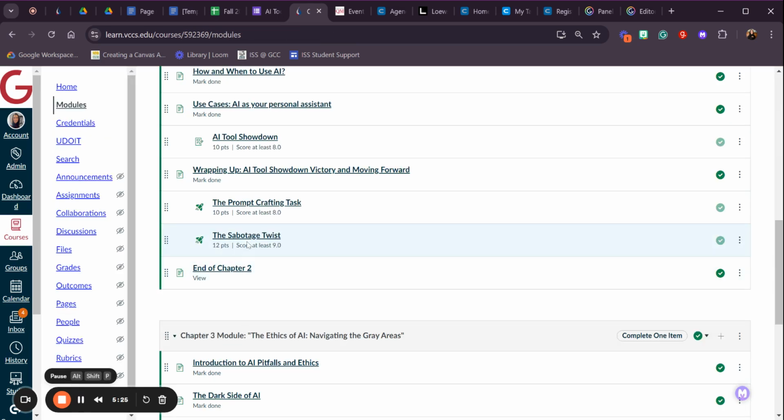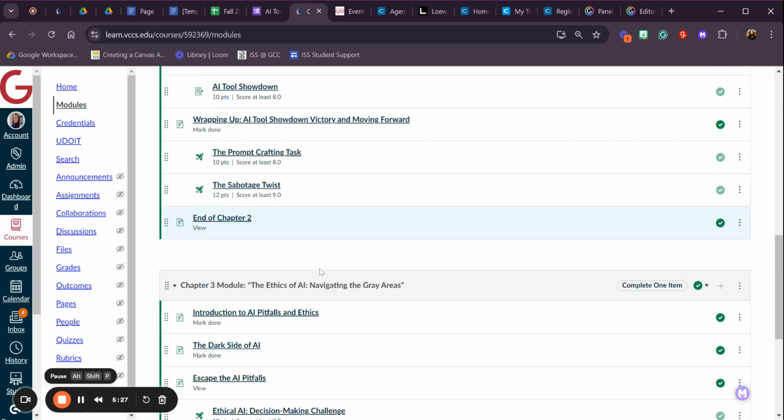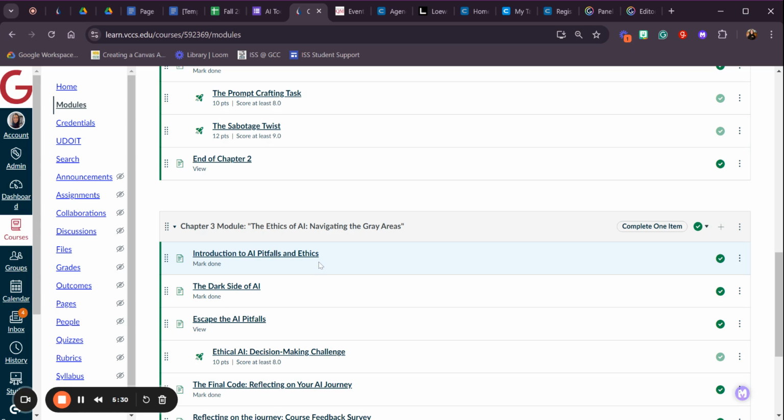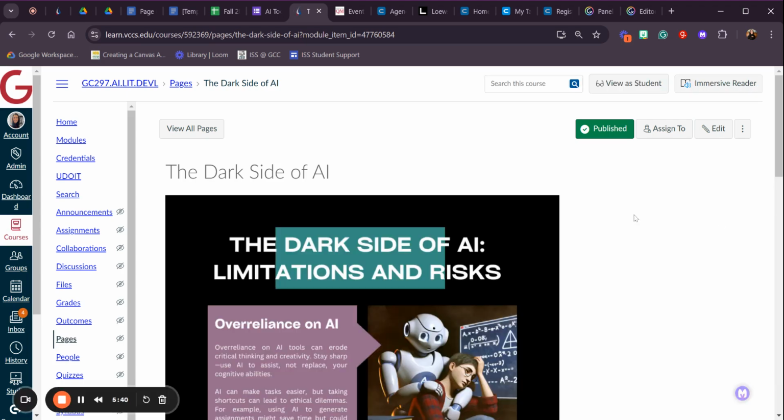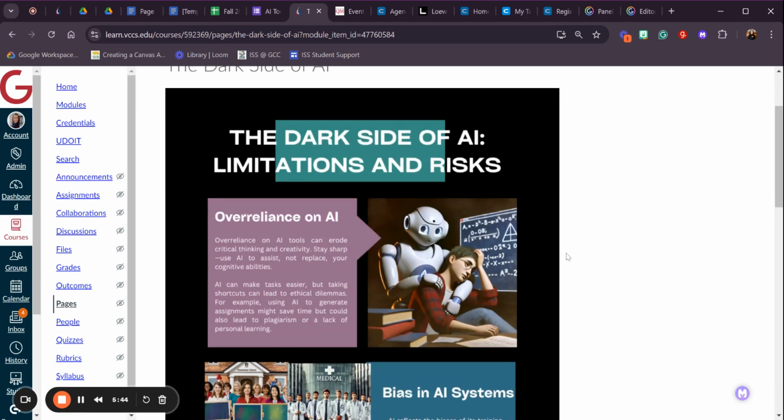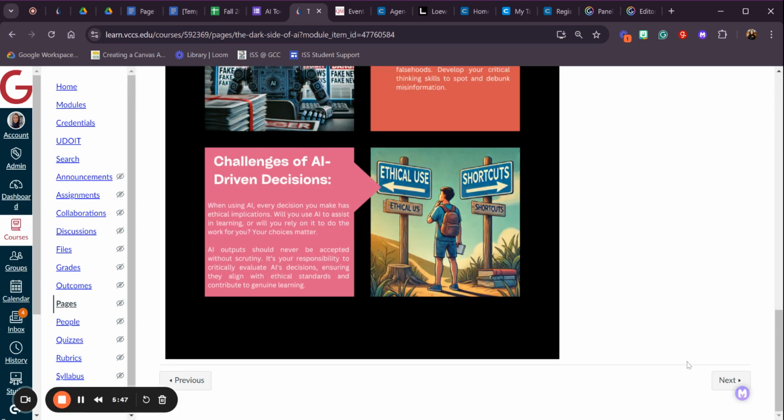Following the end of chapter 2, we move into the pitfalls of ethics. This chapter is a little bit different. It has a lot less reading material. By this point, students need more interactive things. So here you can see there is simply an infographic that I've made.